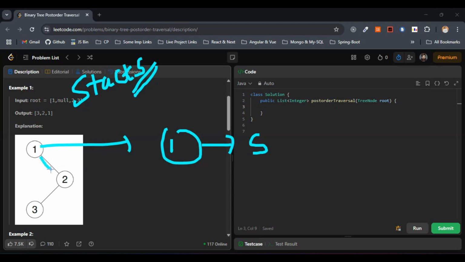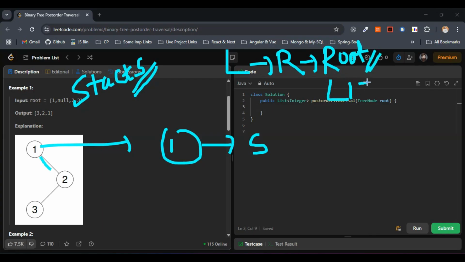Don't get confused, right? The order is left, right, and root. But we are making use of the stack. Stack goes with the LIFO concept, meaning last in, first out. So next we will go with the right, nothing but the 2 that we have here.